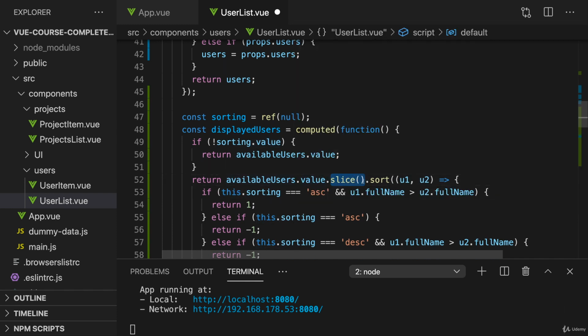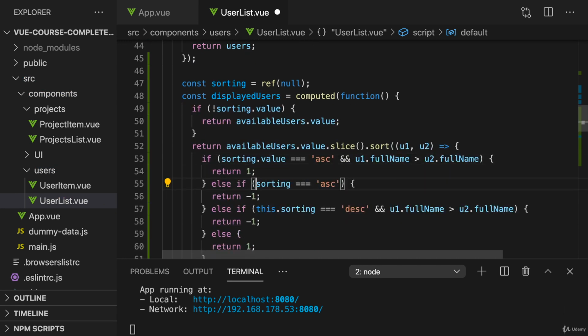I'm calling slice, by the way, here to create a copy first of this array, because otherwise I also sort the existing array, which I don't want to do. I want to return a new sorted array. Here it's again sorting.value, and then here in all these places it's sorting.value. Like that.